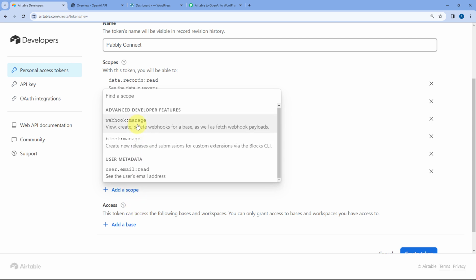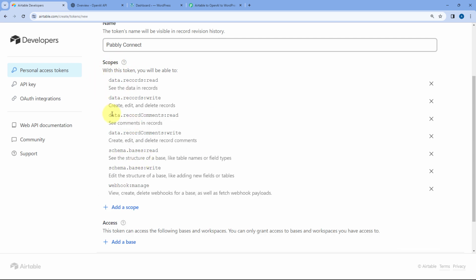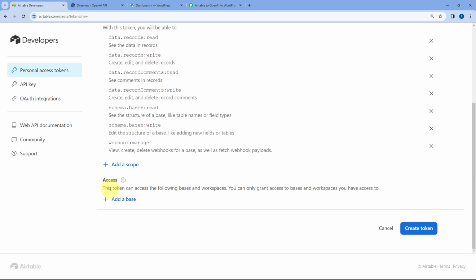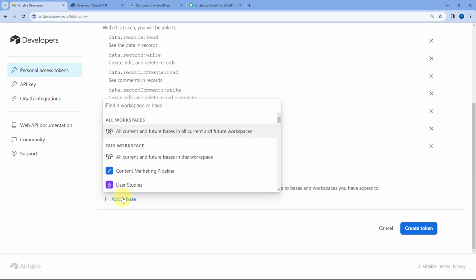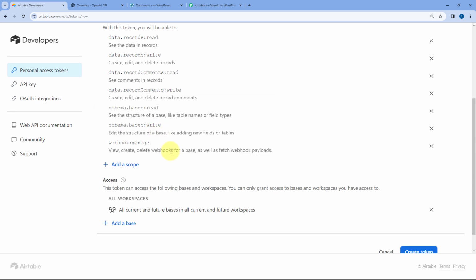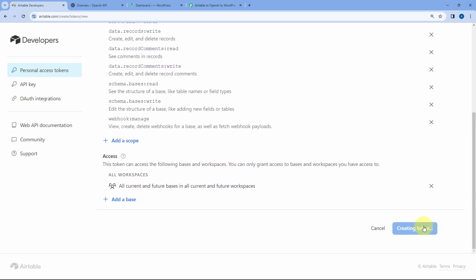And then the last scope is Webhook Manage. After selecting all the scopes, it is asking us for the access: access of which base from our Airtable account we want to give to this API token. So I'm selecting all current and further bases as well, because I want to give access to all the Airtable account bases which I have. And then just click on Create Token.